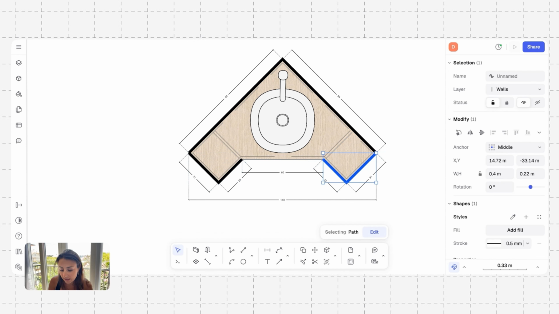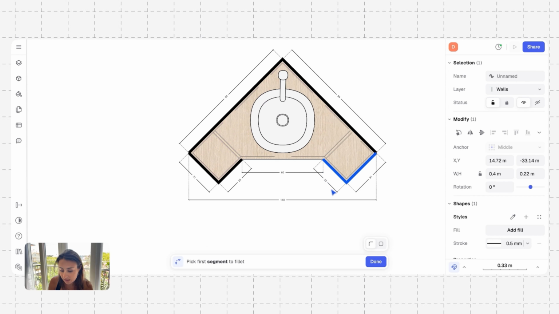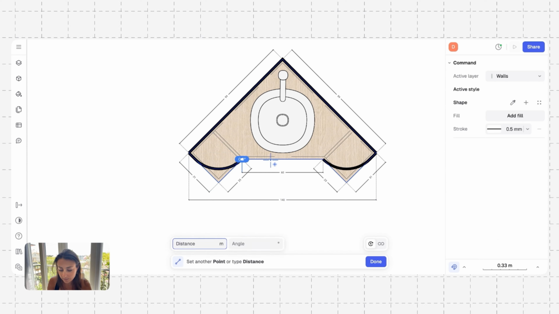Now with this selected, I'm going to go in this toolkit and I'm going to press fillet. And I'm going to select these two segment lines. And here it's asking for the radius. So I'm going to put 10. Done. Let's do the same on this side. Done. Cool. I'm going to press line and I'm going to connect this together.